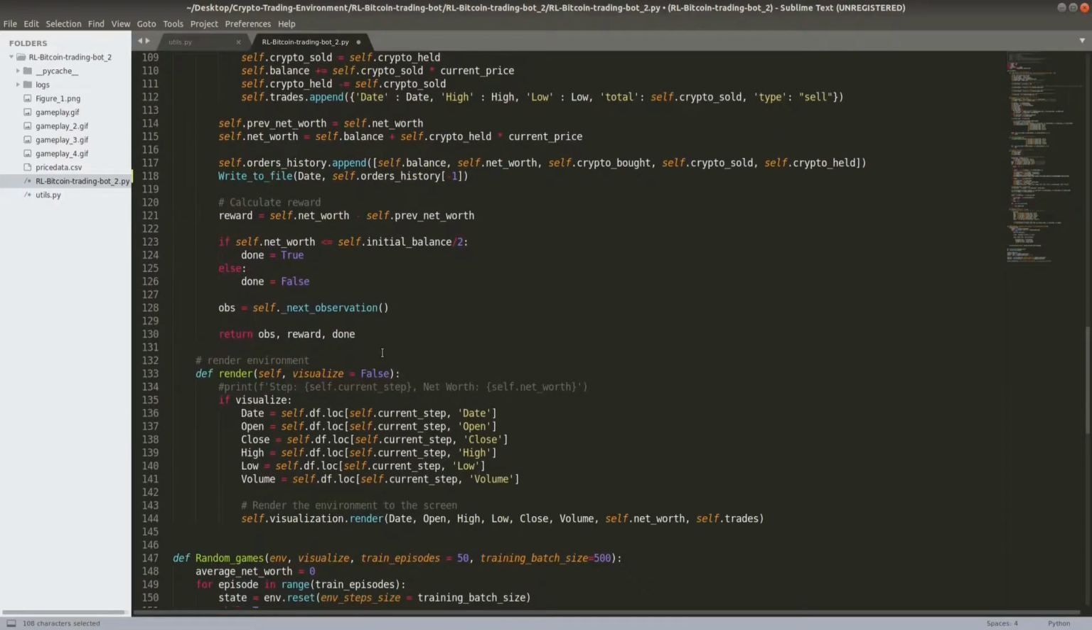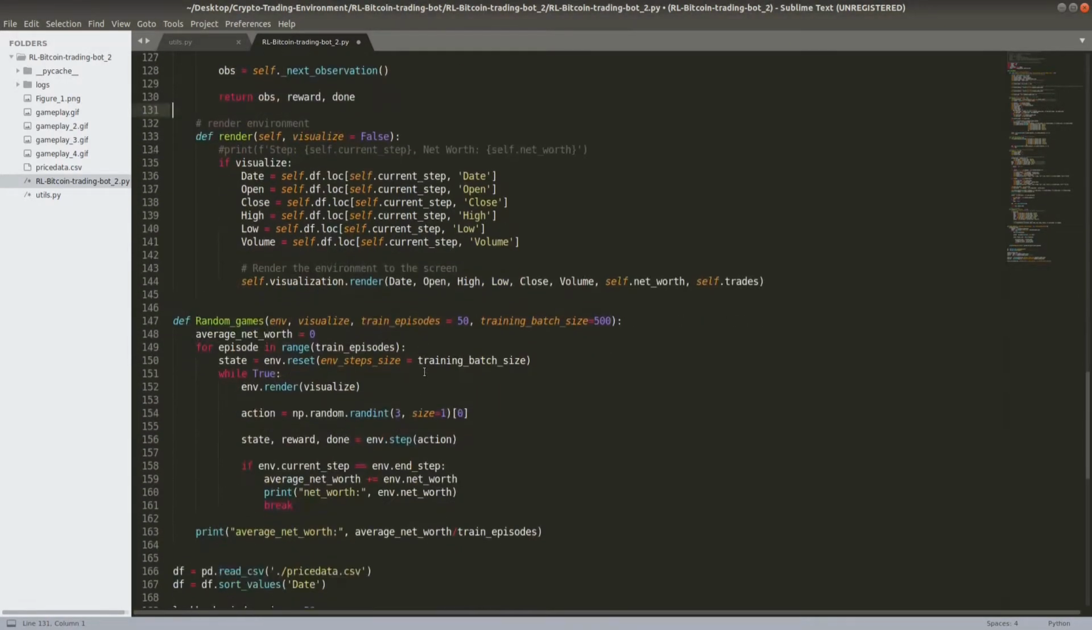Next, let's go to render. Before there was a print statement, and right now we'll use simply all the parameters needed: date, open, close, high, low, volume, and net worth, and trades, and so on. And that's actually it, I think, for my render and other implementations.